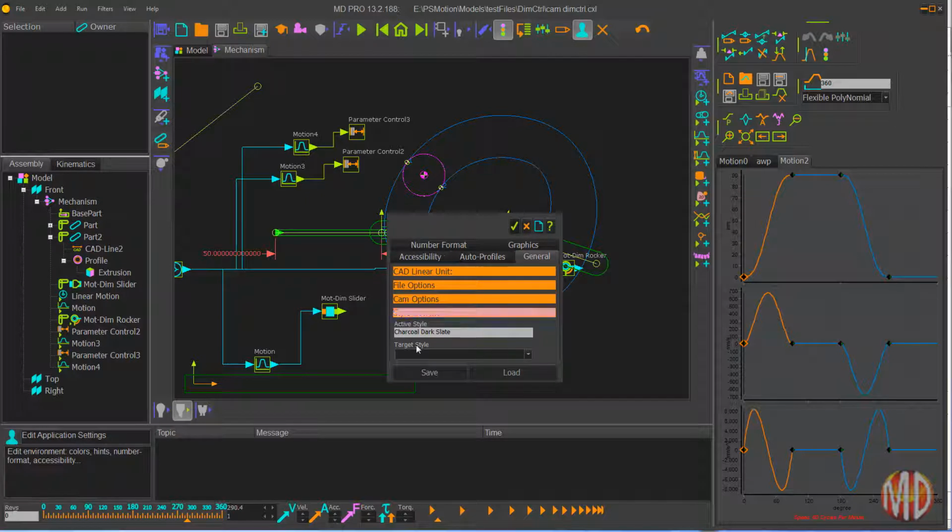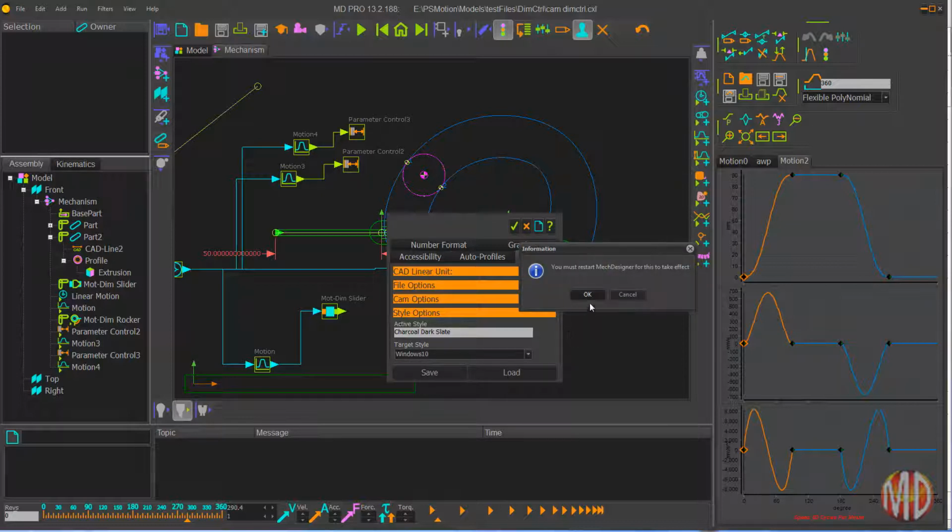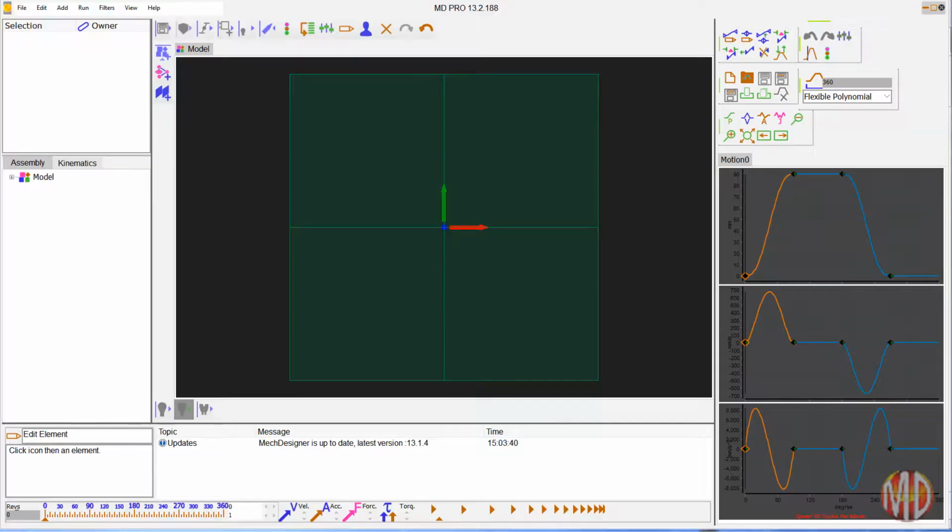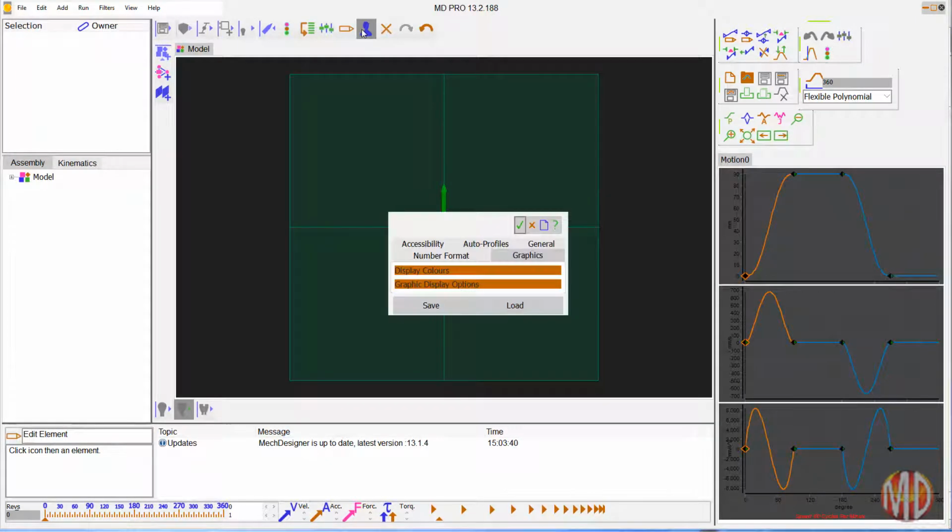To change visual themes, open the Application Settings dialog. Under the General tab, you can select 3 options. One is dark and the other 2 are light. After selecting the new theme, you must shut down and restart MechDesigner. You then reload graphic color schemes consistent with your choice of theme.